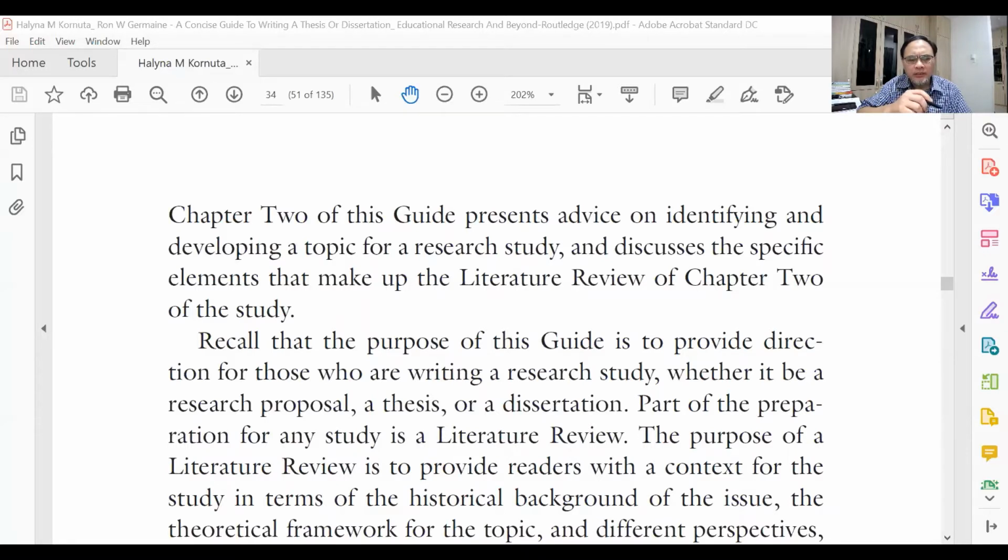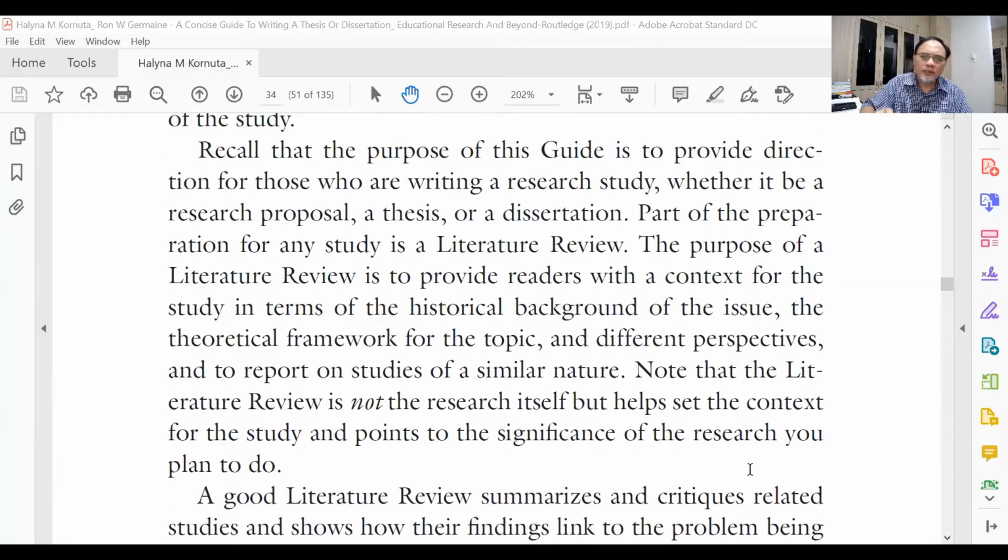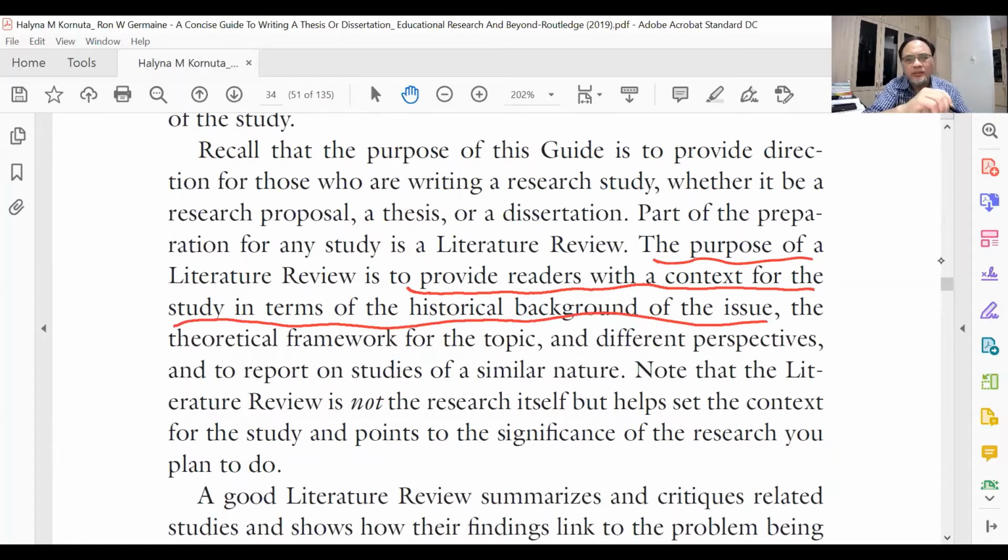So part of the process in which you understand how to develop the purpose statement is actually through the literature review, right? So the purpose of literature review is to provide readers with a context for the study in terms of the historical background of the issue, the theoretical framework for the topic, and the different perspectives that have been reported by other researchers. And your job is actually to combine them and to analyze them, so to report on studies of a similar nature.